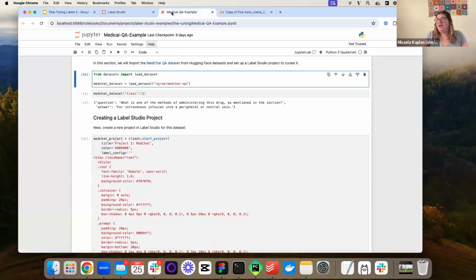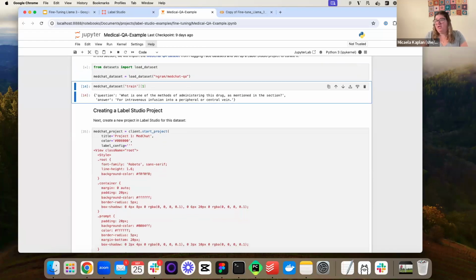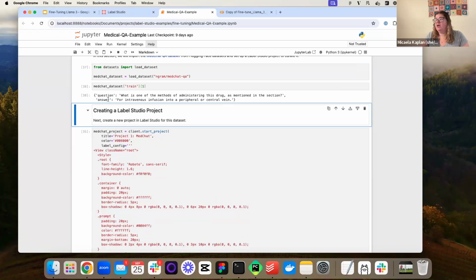We're also going to be leveraging this medical Q&A example Jupyter Notebook that you can go ahead and run as well. We'll send it to you as part of the blog post that comes out after this webinar. There are a few different cells above this that I'm not going to show you that I have already run. These are the ones that set up your Label Studio API interface, but they include a secret API key, which is why I can't show it to you. So the first thing that we'll do is import the MedChat Q&A dataset into our Jupyter notebook here. And we can see the first question answer pair we just printed on the screen so we can get a sense of what this data looks like. So what is one of the methods of administering this drug for intravenous infusion in a peripheral or central vein? Cool. We're looking at medical Q&A.